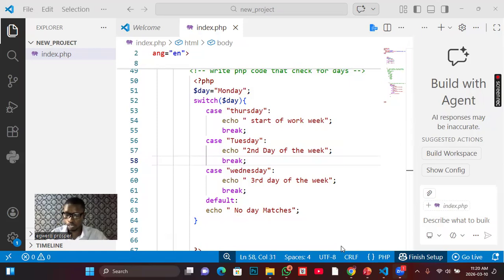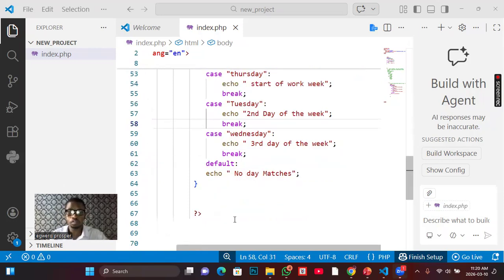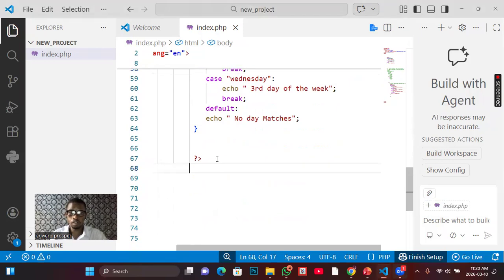All right, so let's quickly look at the last aspect of PHP control structure, which is the loops. Anywhere I stop with this, you go and research the remaining one. The next class, we are going to start implementing PHP in our website projects.